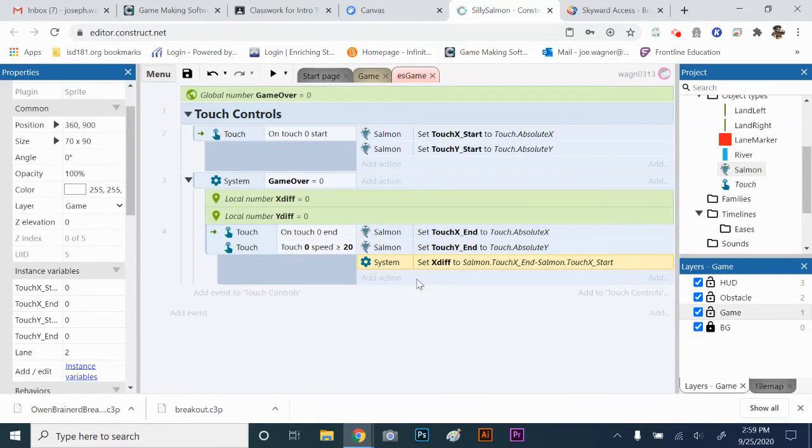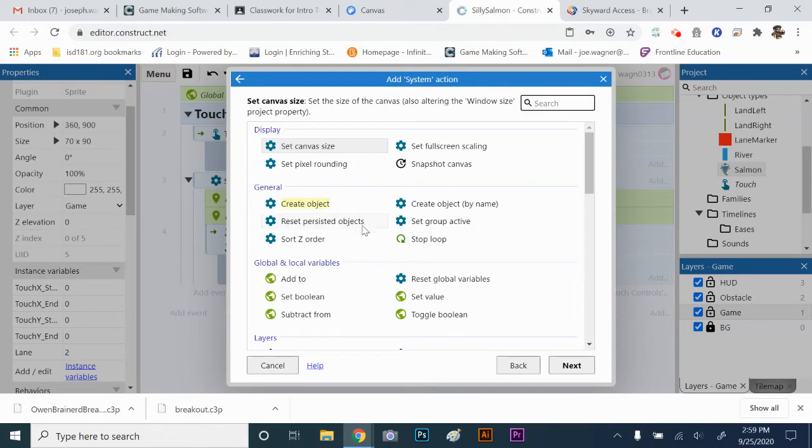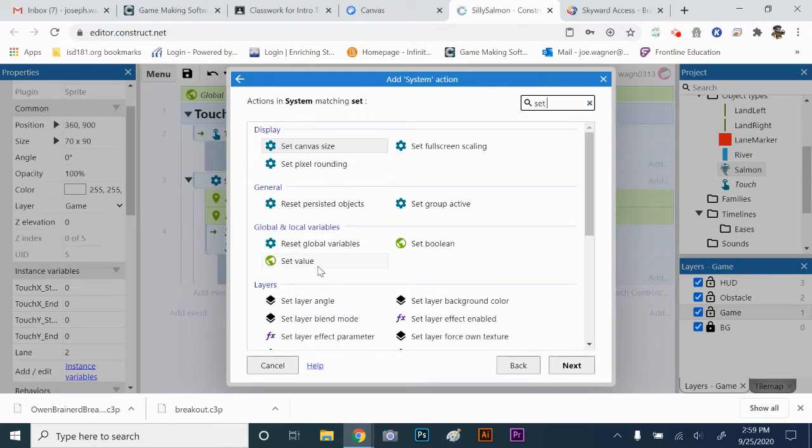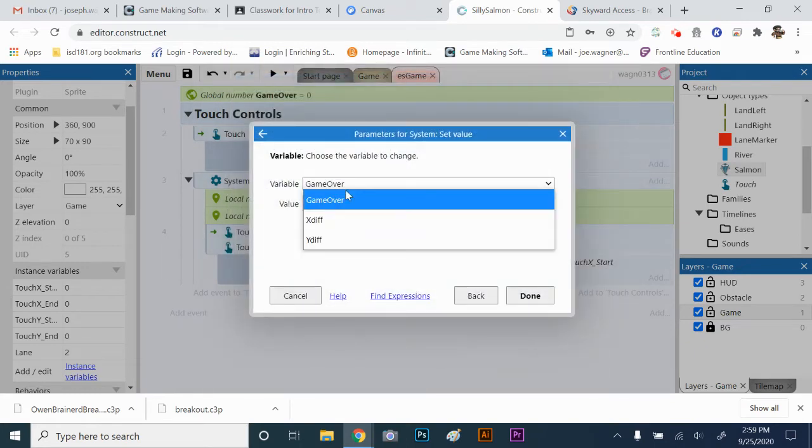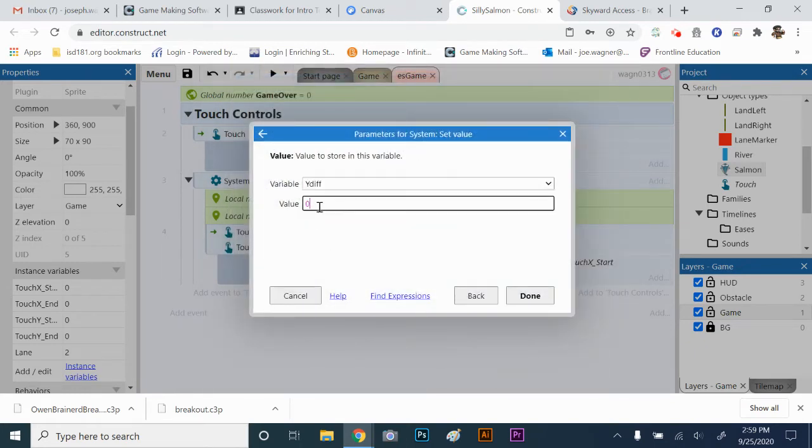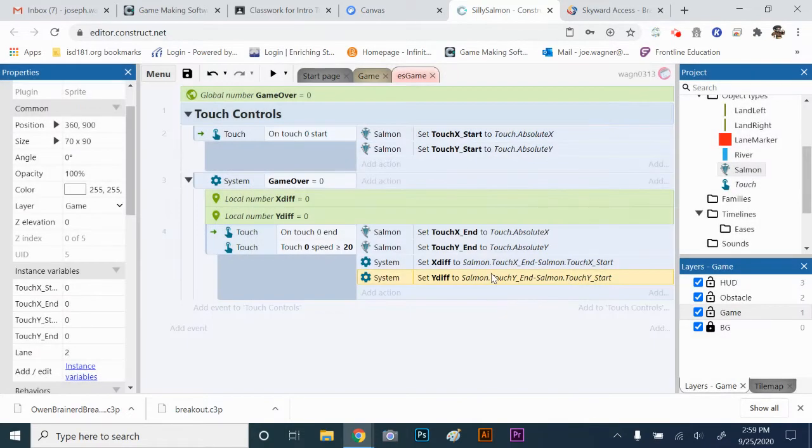Then we're going to do the same event for the Y. So let's do it again. We're going to add an action for system. Okay, and then we are going to set value. Now we're going to do ydiff. Okay, and then we're going to do salmon dot touch y end minus salmon dot touch y start. Okay, and it should look like this.